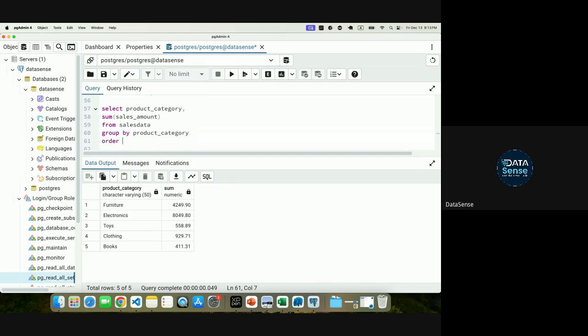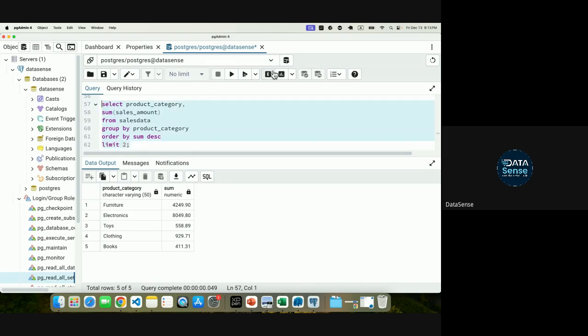Okay, so you have to order by sum descending. Right now the data, yeah, descending. Then you will use limit 2. This will give you the right answer.